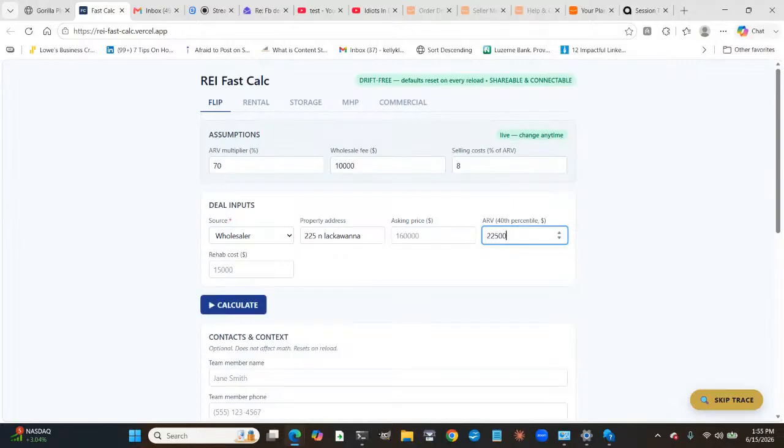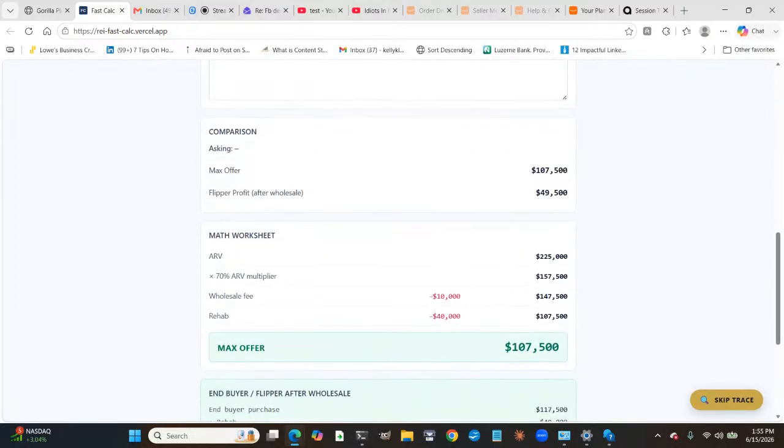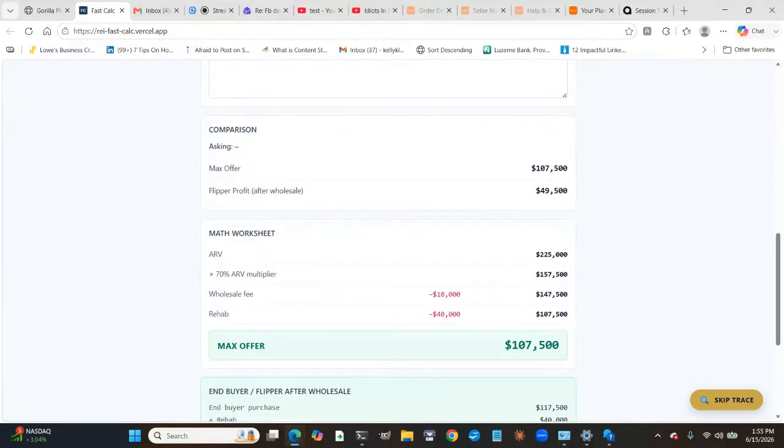Now you go into flip mode and you take the exact same scenario and say the ARV is $225,000 and the rehab cost is $40,000. So you're going a little heavier because it's going to be a flip. I probably should have left it alone so it would be apples to apples, but whatever. Max offer 107, flipper profit 49. So right there it smacks you in the face with the basics of what you need to know. ARV, multiplier 70%, here's your wholesale fee, here's your rehab. There's why your offer is what it is.